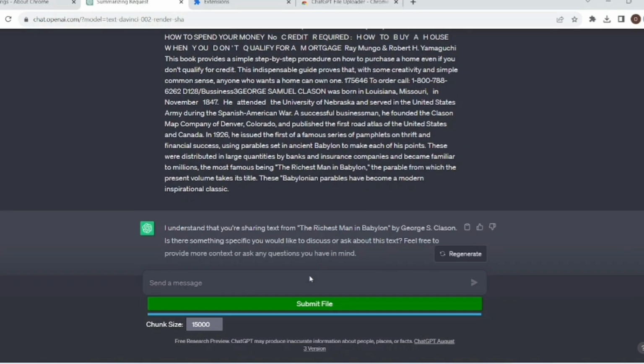So now I'm going to ask ChatGPT a very simple question. The Richest Man in Babylon is a book all about investing and making money. I'm going to ask it a question based on this file I just submitted. I'm going to ask it, what is the most important strategy of making money?